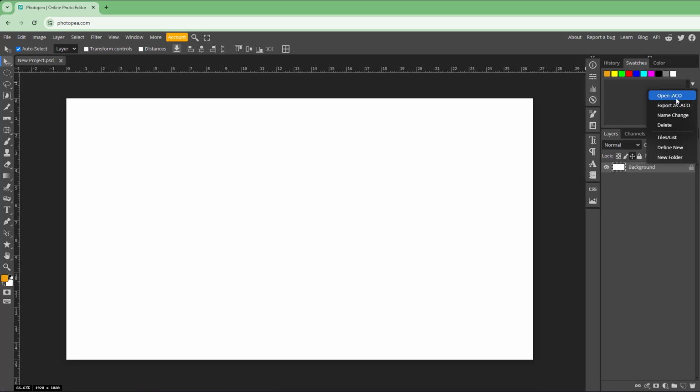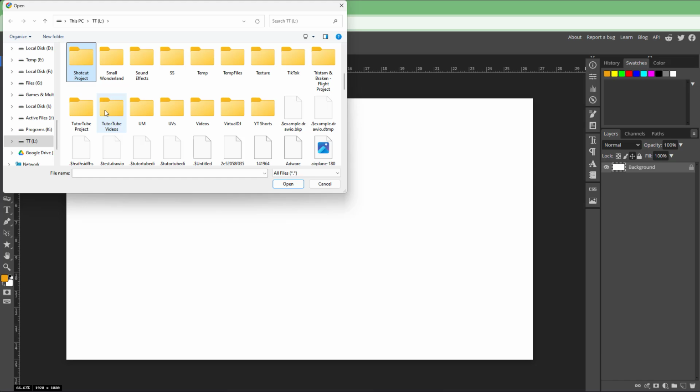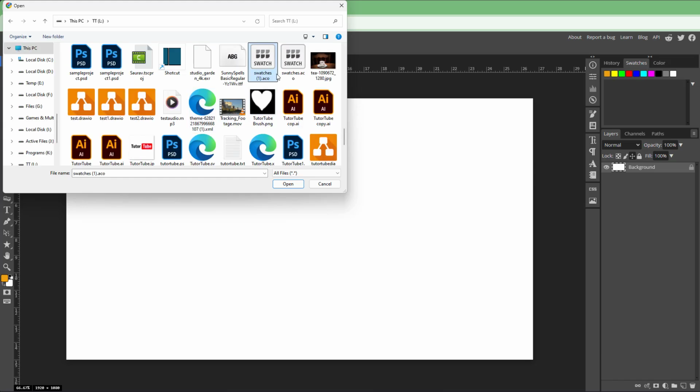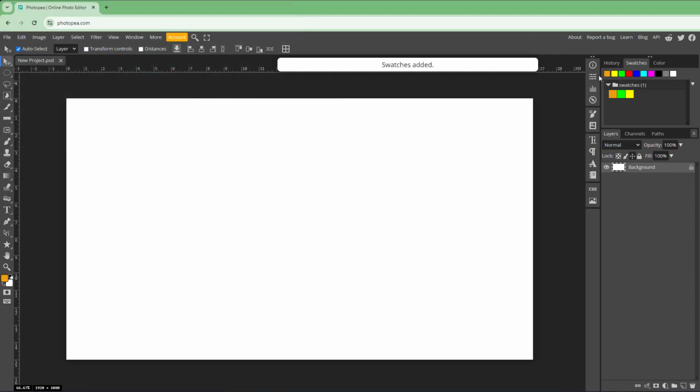So I'm going to open this out right here, and then go onto swatches. Let's go for swatches ACO right here, and all of the 3 swatches that I selected are imported once more, as you can see. So that is how you can export and import color swatches inside Photopea.